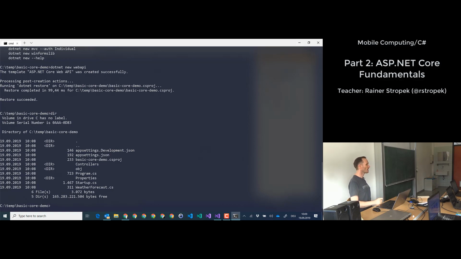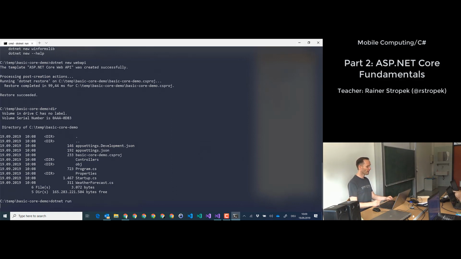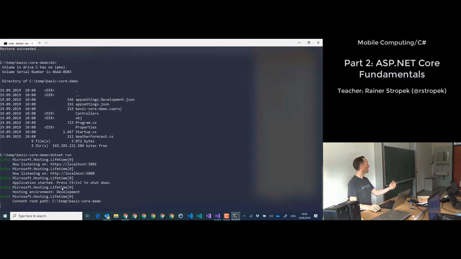You don't need to set up any kind of complex web servers. You just run the application and it runs as a command line tool. And therefore, I don't need Visual Studio to run it. I just say dotnet run. If I do that, it spins up my ASP.NET Core web application, and here we are.